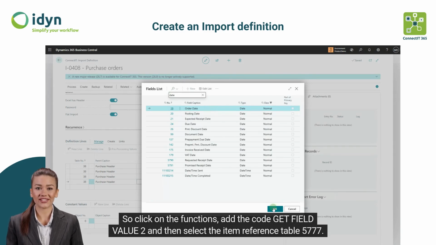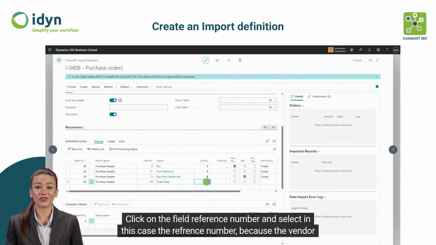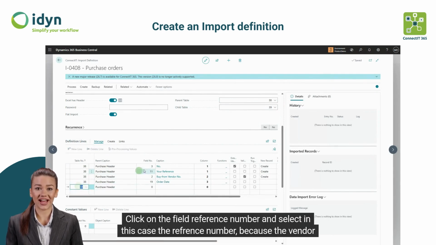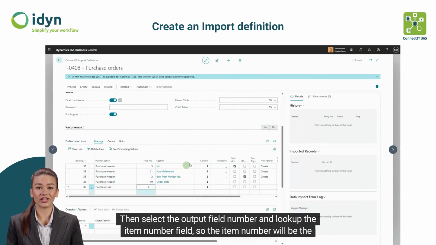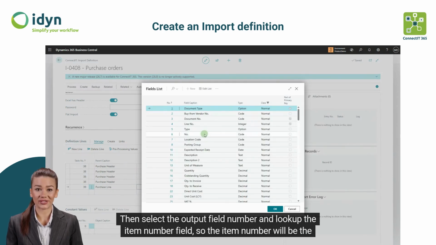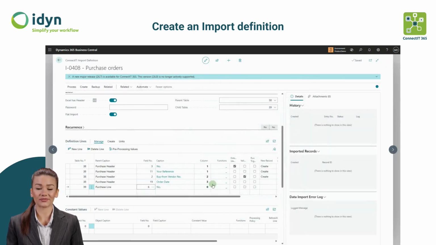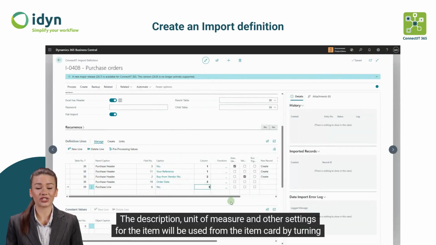So click on the functions, add the code getFieldValue2, and then select the item reference table 5777. Click on the field reference number and select, in this case, the reference number, because the vendor item number is registered in this column. Then select the output field number and look up the item number field, so the item number will be the output of this function. The description, unit of measure, and other settings for the item will be used from the item card by turning the validation on.